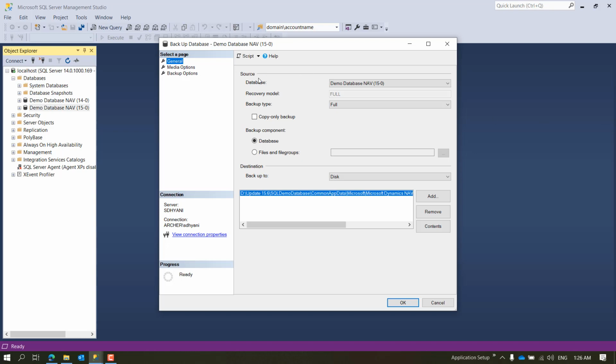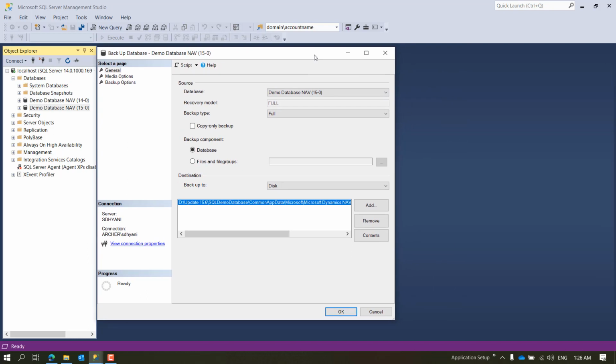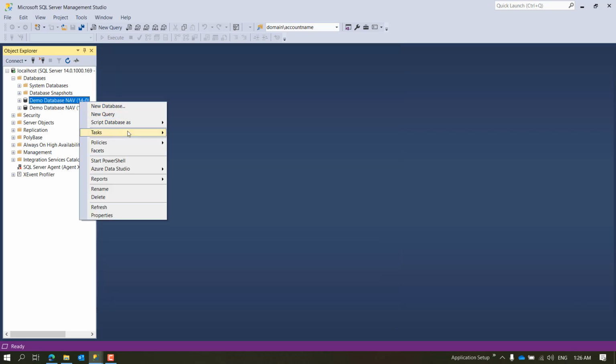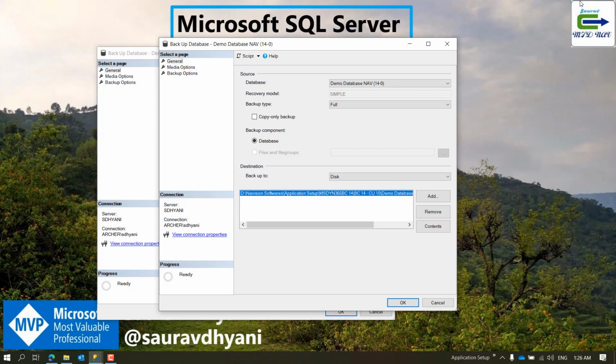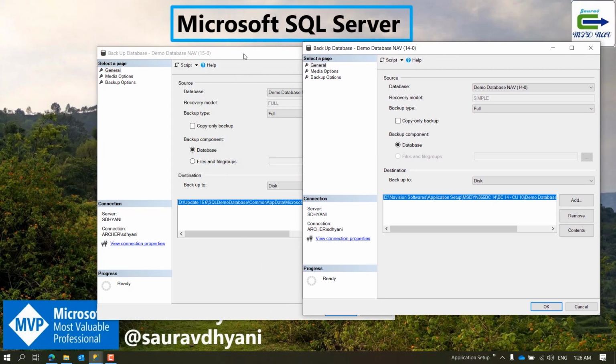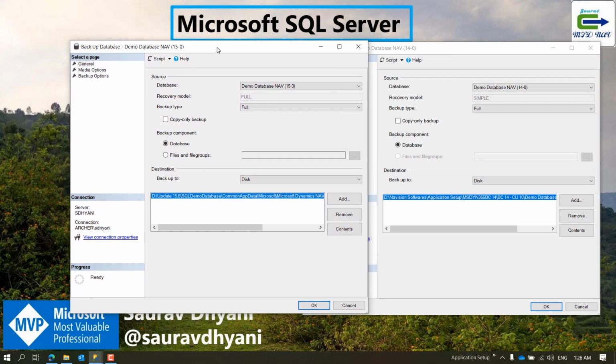So the first one on the General tab is Source, where the first item is Database, where you select the source database for which you want to take the backup. You can choose another one if you want. Then the second thing that you're seeing here is the recovery model of the database, which is already set on the database. And just to show you how things are different, I'll also open the backup of a database which I have set with other settings.